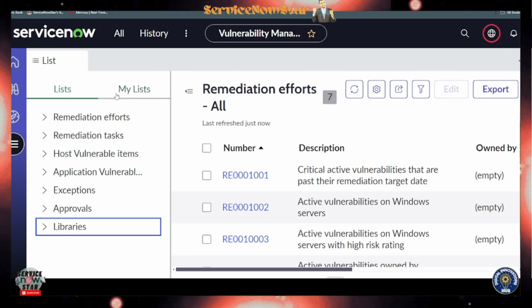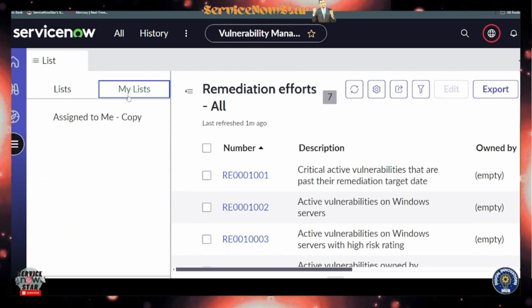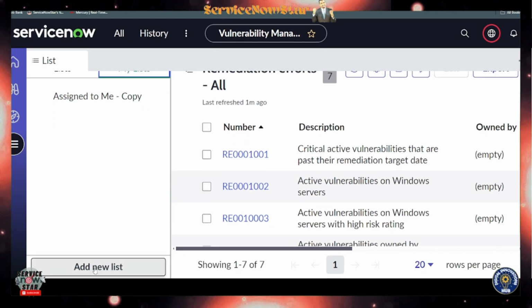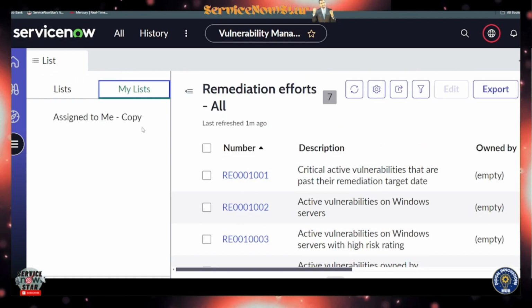All right, you can create your own list from this as well. What you need to do is, under here, My Lists. These are the lists that I created for myself. It's a copy: I copied the Assigned to Me list for myself and created that one. That's definitely very good. You can teach your teams how to create them. It's very simple and easy: click Add a New List, and from there, you can use an existing one to go ahead and create your own list.